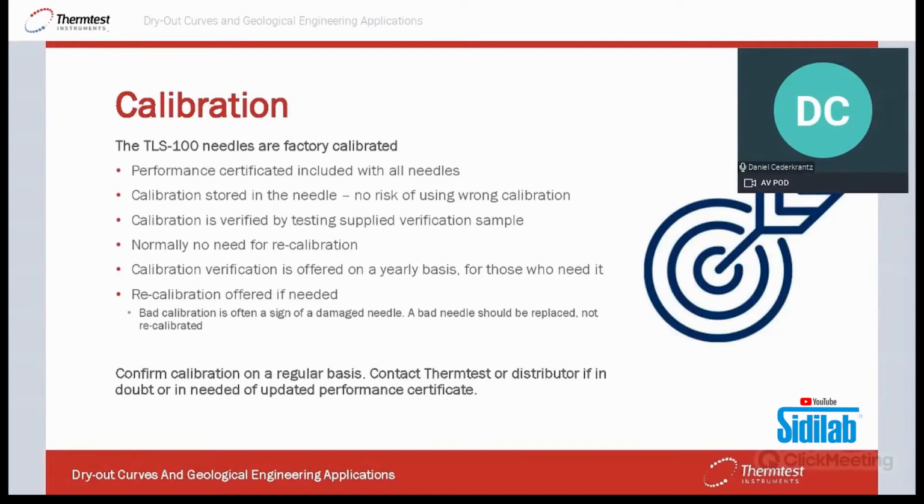All needles come with a verification sample, which you can go back to and verify that your calibration is still good. As a matter of fact, normally there should be no need for recalibration of your needle during the lifetime of the needle. However, sometimes you need to do verification of the calibration because you're working according to some ISO standard that requires you to have this revision of your instruments, for instance. We do offer such verification of calibrations, giving you a new performance certificate, and this might be useful for some of you.